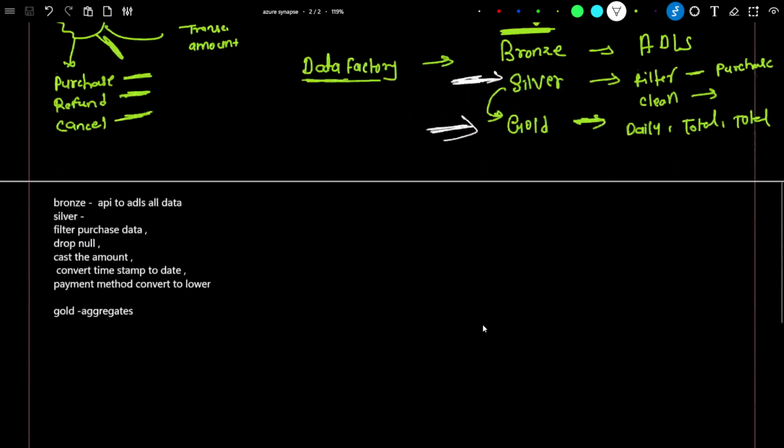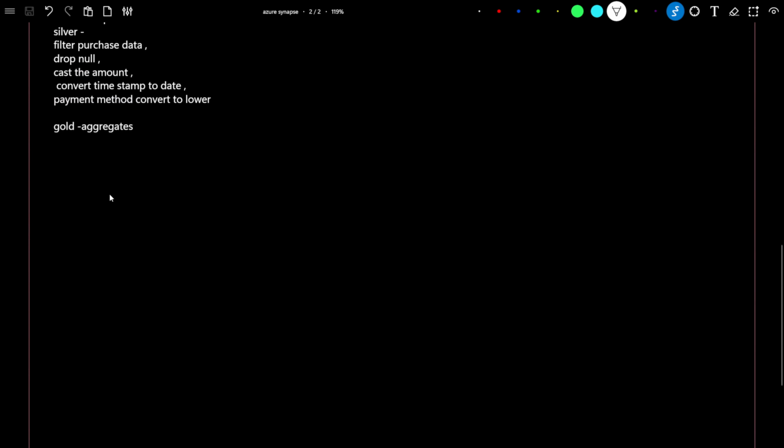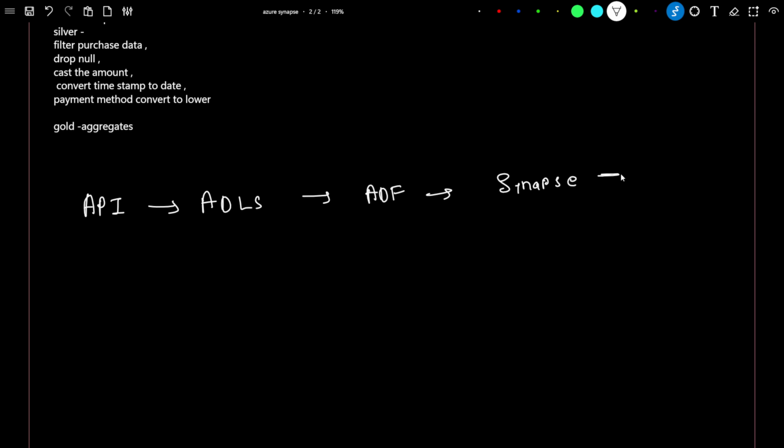Now, what are the things we are going to use? Because we have to bring the data from an API to the ADLS, I will use ADF for that, Azure Data Factory. In Azure Synapse itself, we can create a data pipeline, and that data pipeline is nothing but ADF. Any kind of data pipeline we create in ADF, we can also create in Azure Synapse. So we'll use a data pipeline to bring the data into the bronze layer.